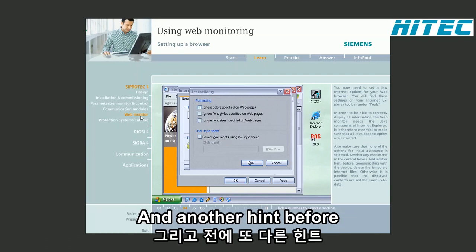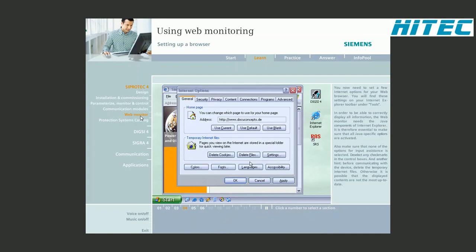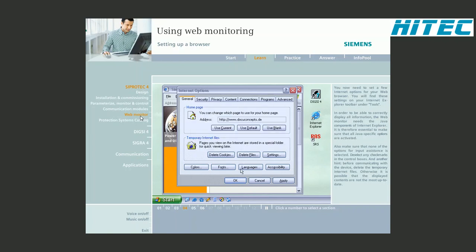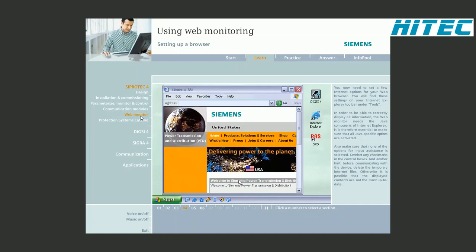And another hint, before communicating with the device, delete the temporary internet files. Otherwise, it's possible that the displayed contents are not the most up-to-date.